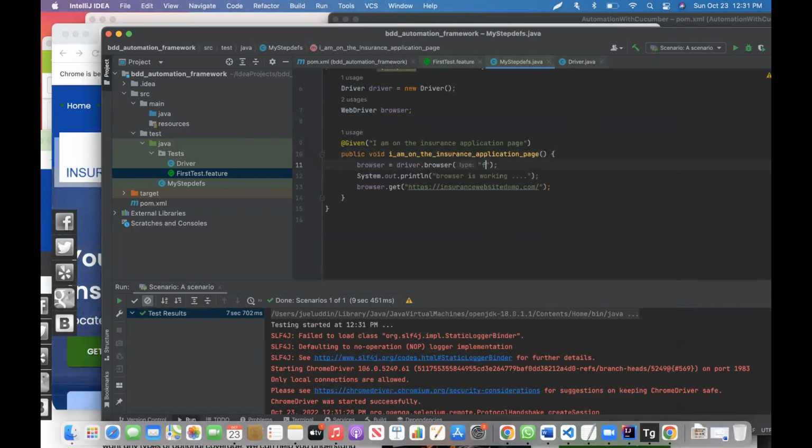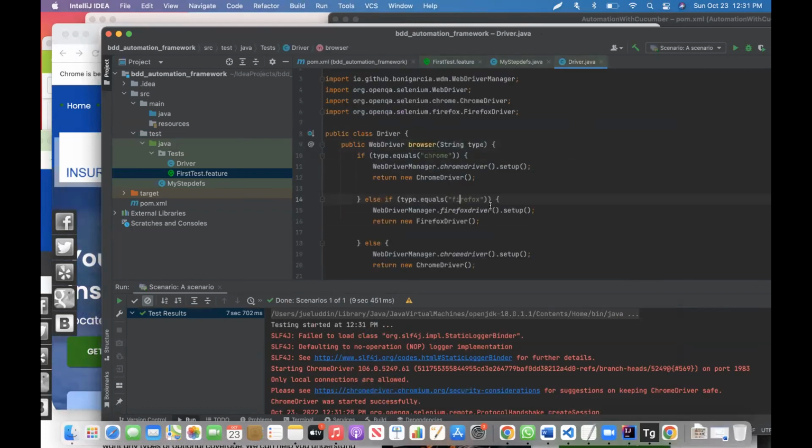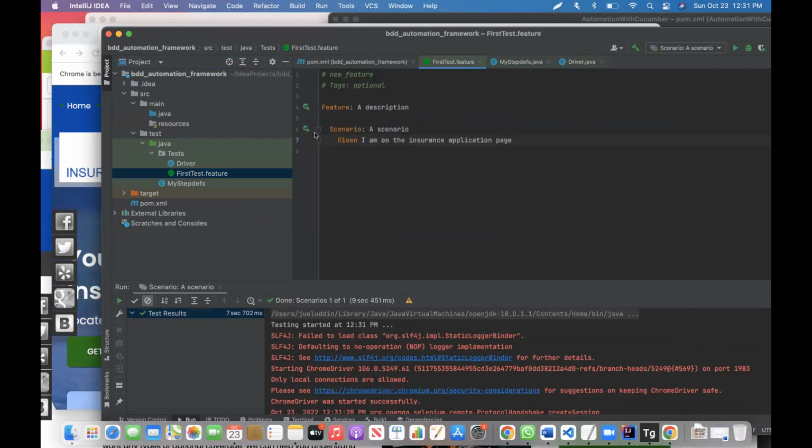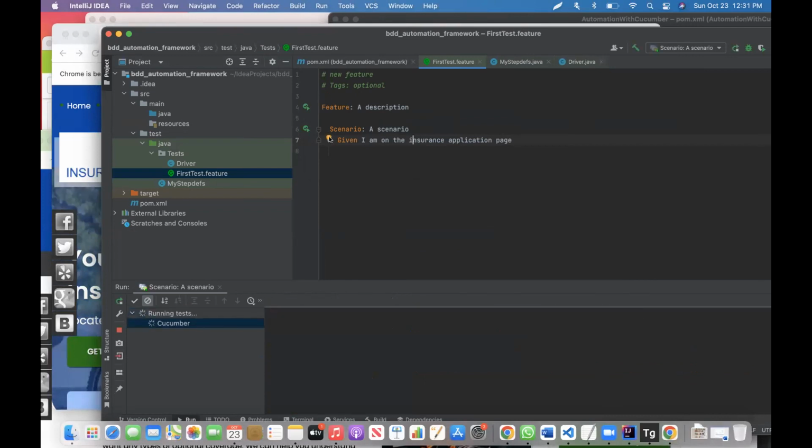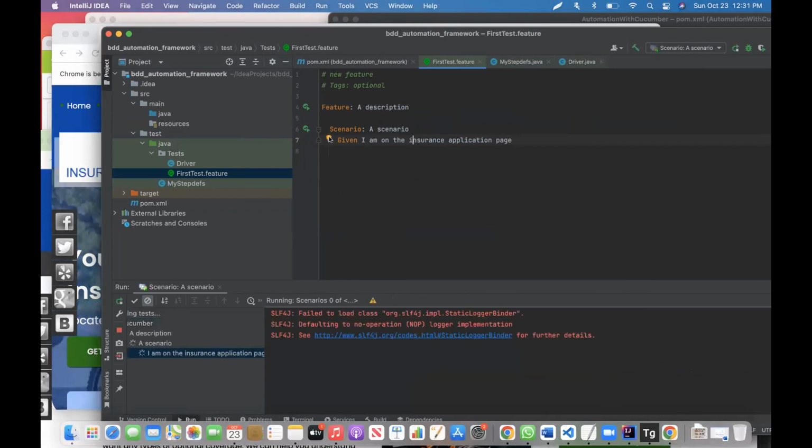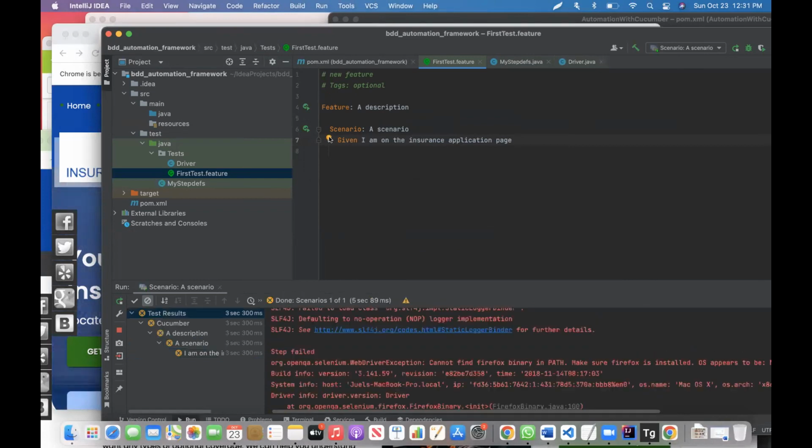Right here, I can say Firefox, and I just want to make sure I'm naming the same. Firefox, okay, that's good. And hopefully, fingers crossed, as long as the driver manager works, it should work too. I don't know if I have Firefox on my computer. If I don't, then it will not work. Okay, that's it.